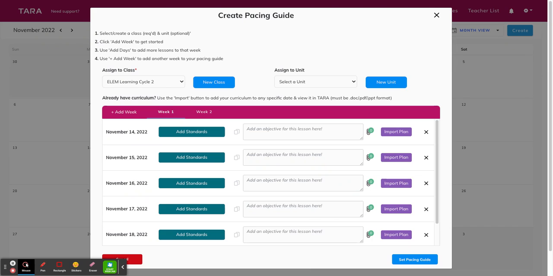So there are two main ways you can use this feature. For part one of this video, I'm going to show you how you can use it when creating pacing guides or mapping out multiple weeks of lessons at a time. If you want to learn more about the pacing guide tool or how I got to this page, I've linked that video below.